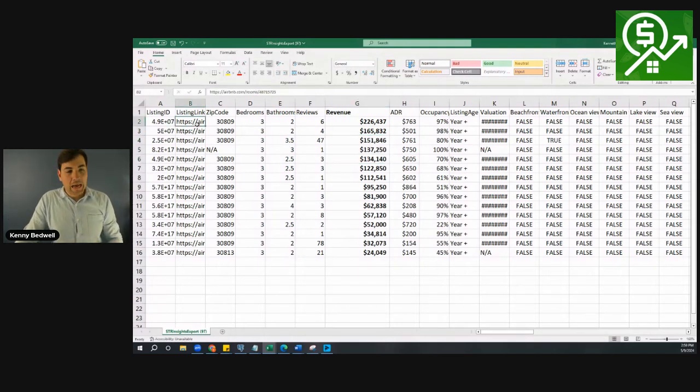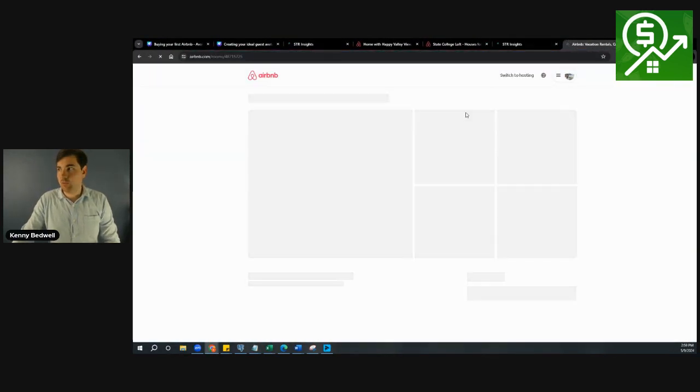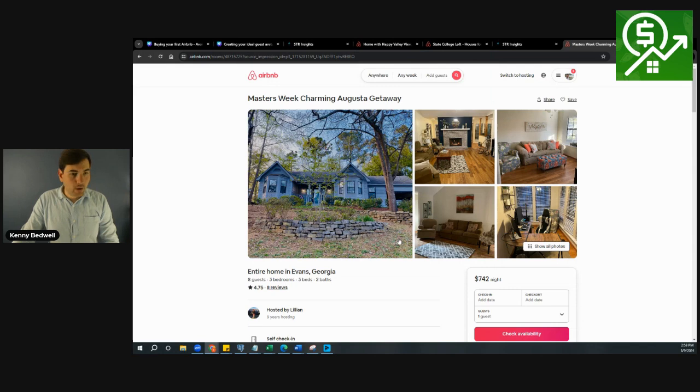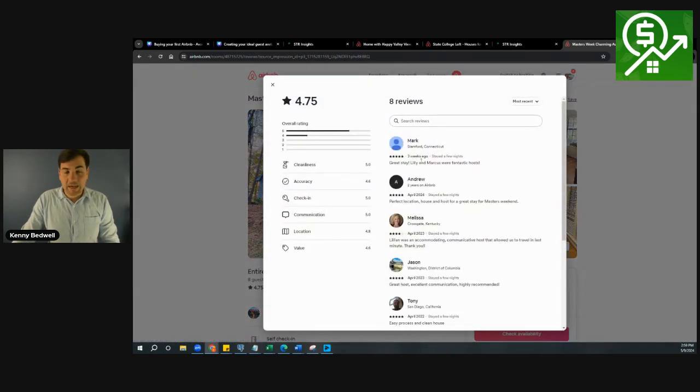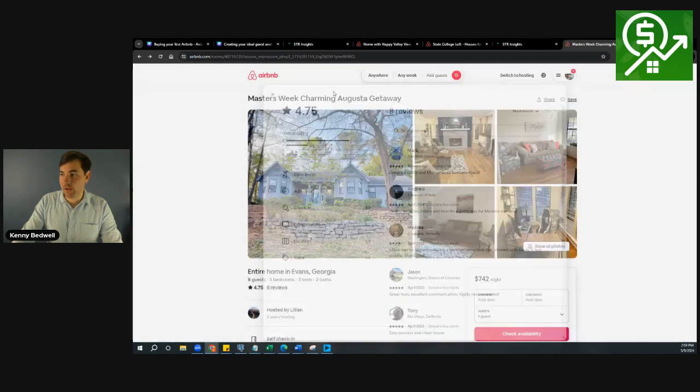I can go from this data sheet, or I can click into the property in STR Insights and go into its Airbnb link and see what it looks like. And sure enough, it has 8 reviews. The last review was 3 weeks ago. Guess what was probably 3 weeks ago? I see a couple of reviews in April 2024, and then their last review before that was April of 2023. Bingo, bad, dirty data, not great.